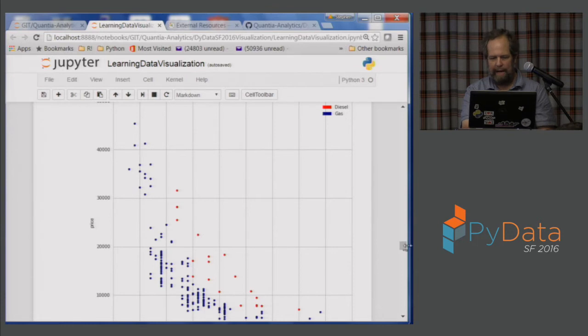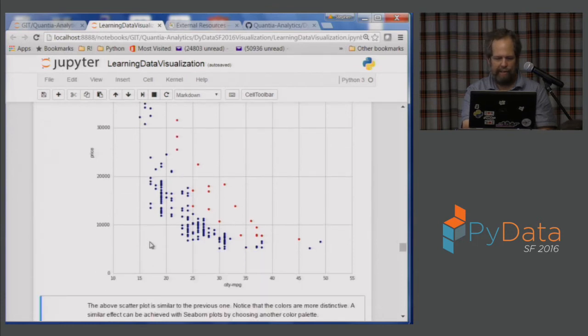Notice at certain mileages and at certain price ranges, like at 19 miles per gallon and 24, 26, 20, look at how many dots are piled on top of each other. And we call this overplotting. You can't really tell how many cars are in that pile up, so to speak, right?